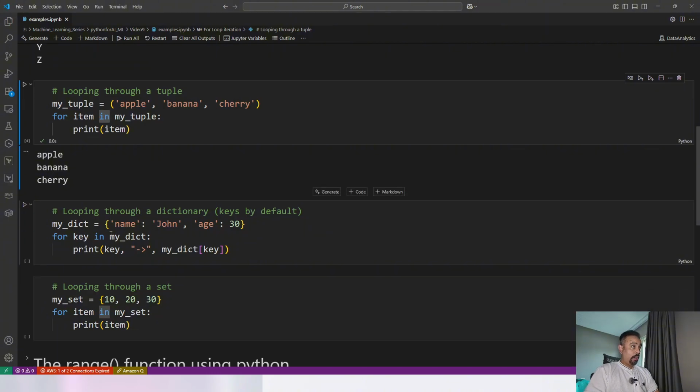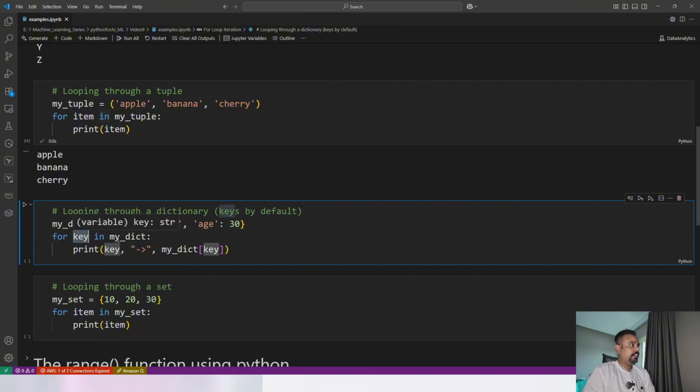Now let's see how the iteration works in a dictionary, because a dictionary is different. In a dictionary you have key value pairs, so in that case things are different. So when I say my dictionary name is John and age is 30, we have two key value pairs as part of this dictionary. So when I run the for loop, when I say for key in my dict, what it is doing is it is just getting the key. Okay, so for key, we are only reading the key as part of the for loop one by one.